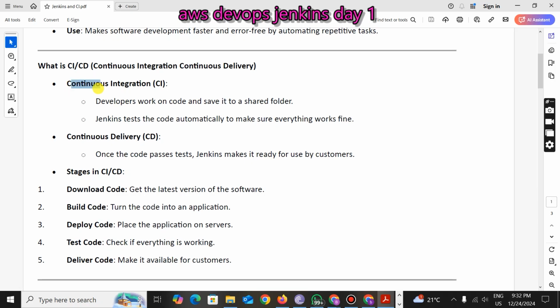As I told you, CI stands for continuous integration. In continuous integration, developers work on code and save it to a shared folder. Jenkins tests the code automatically to make sure everything works fine. Continuous delivery means once the code passes tests, Jenkins makes it ready for use by the customers. That is the continuous delivery. Now let's understand the stages we have in Jenkins.